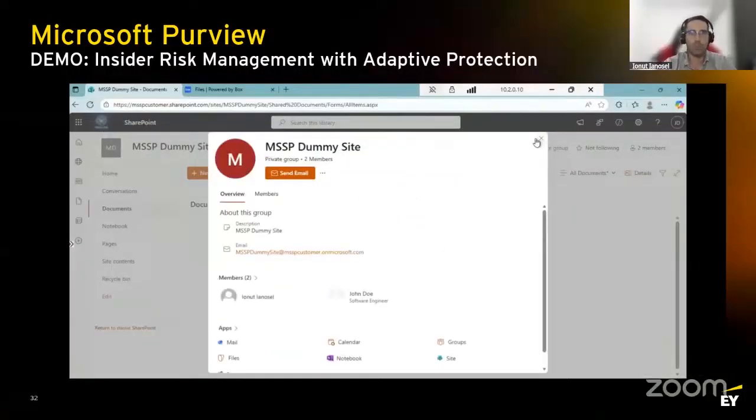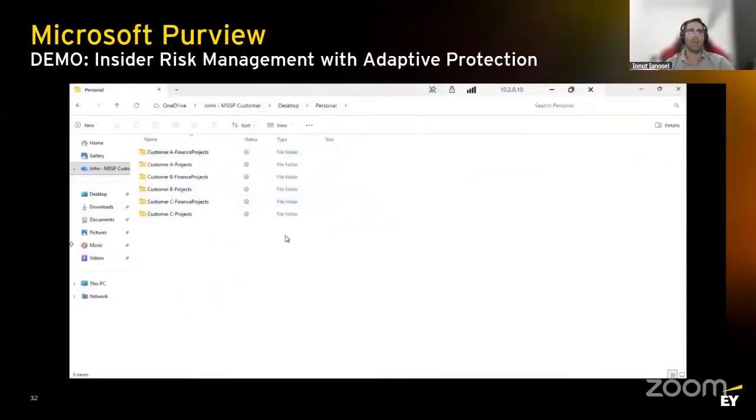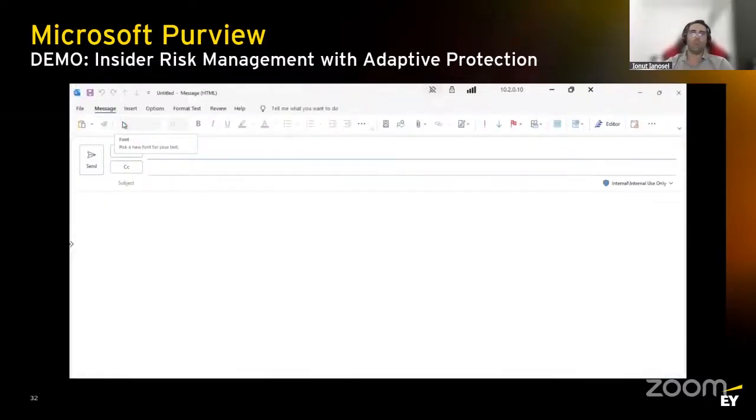So for the purpose of the use case, I've already uploaded some data with my standard user account, and in here I'm logged in as John Doe. You can see that all these folders have been uploaded by Ionuț Oșel. In here, I downloaded them from the SharePoint site as John Doe. What I want to do is, I worked on specific projects and I was very passionate about it, and I want to take all the information that's in there and share it to my personal email address.